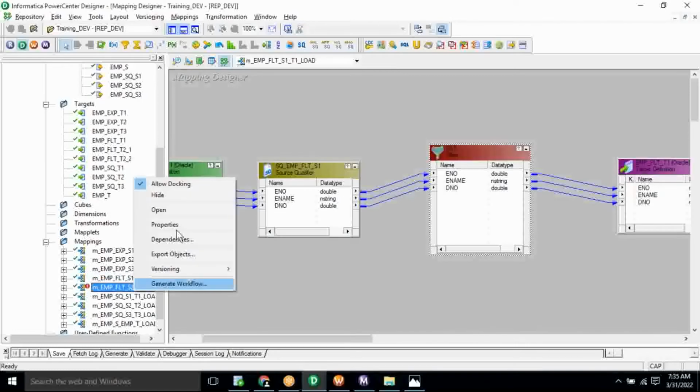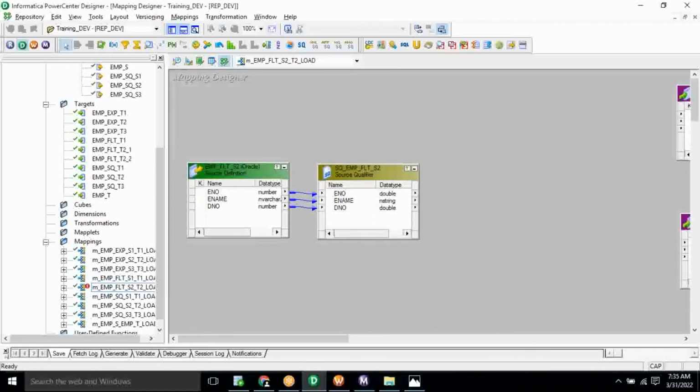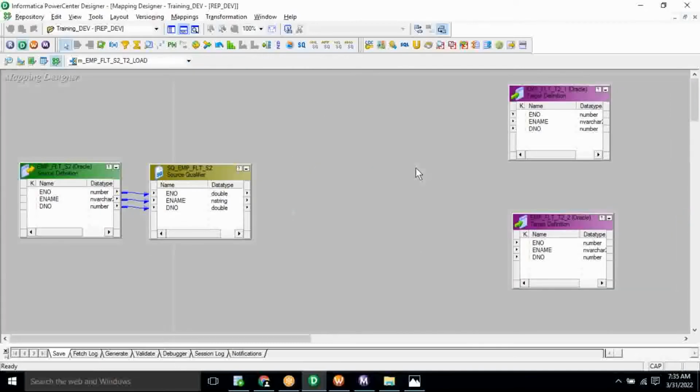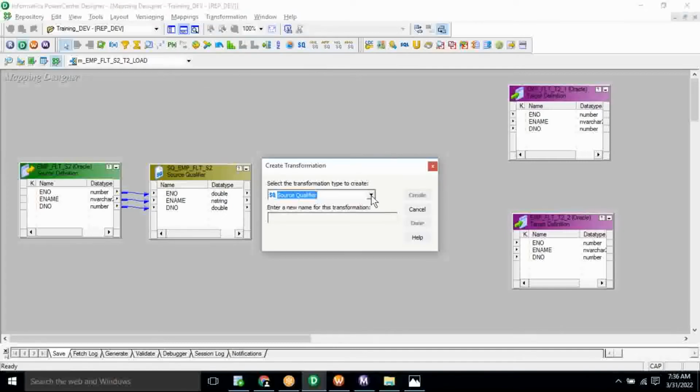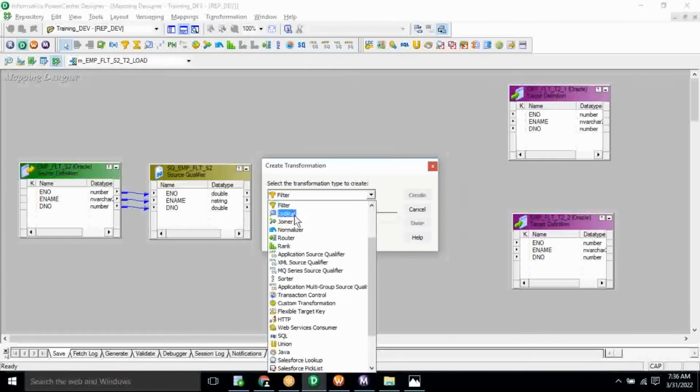But in this scenario, we have two conditions to write. So any guess what we have to do here in this mapping to write two filter conditions? We have to use two transformations. Yes, correct. So we have to create two filter transformations. Go to the menu, Transformation, Create. From this list, you select the filter transformation.